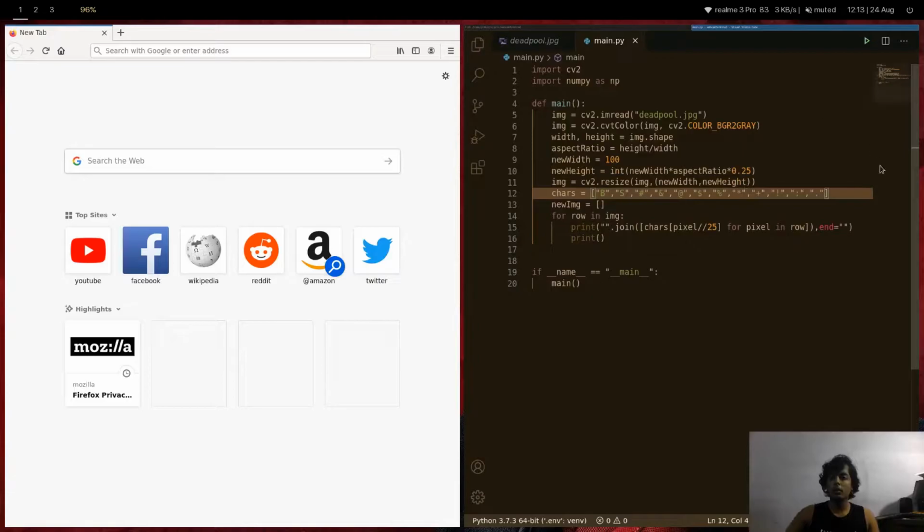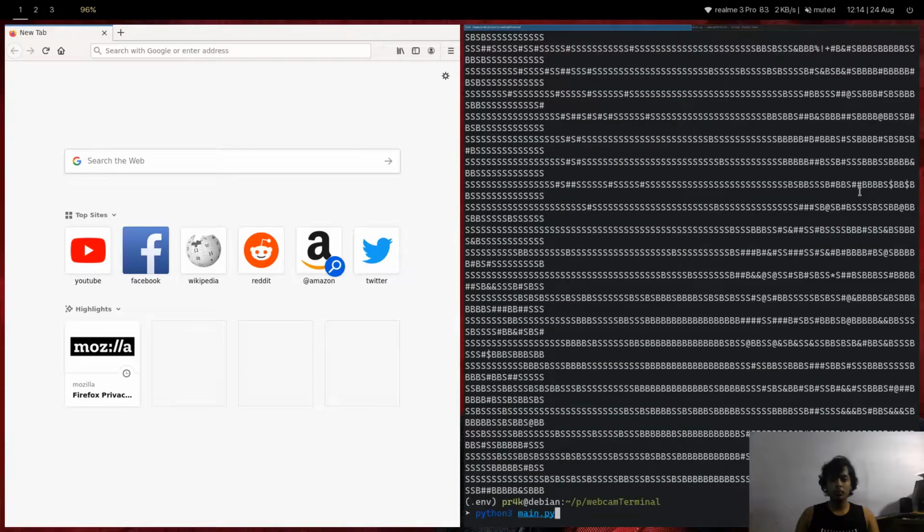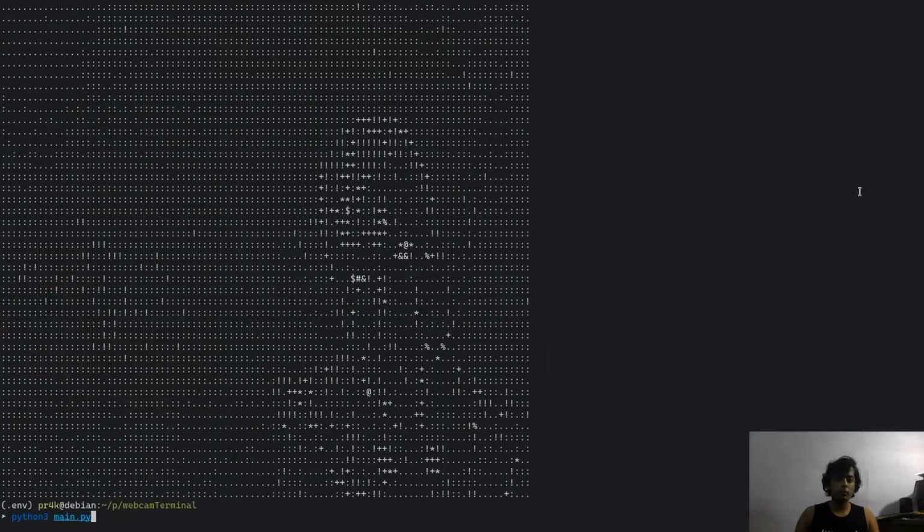There's also one more thing which we can do. Right now it is a very dense image, so let's reverse the array, so it will give us a cleaner image, I guess. Let's see. Yeah, okay, it looks like Deadpool. I think we are halfway done. The next part would be to add colors to each pixel that will actually define the image and mark the boundaries.